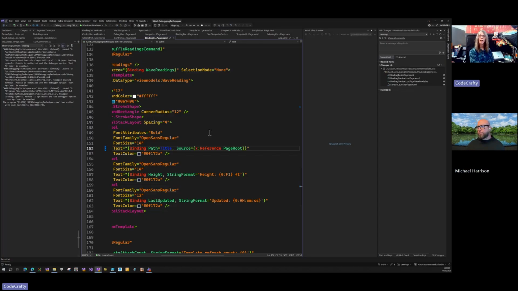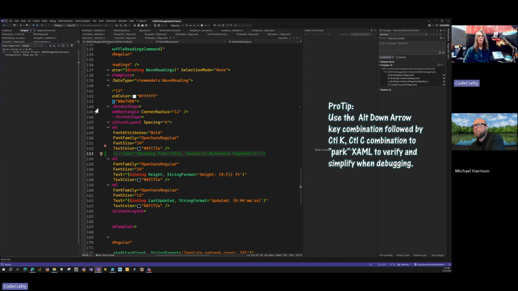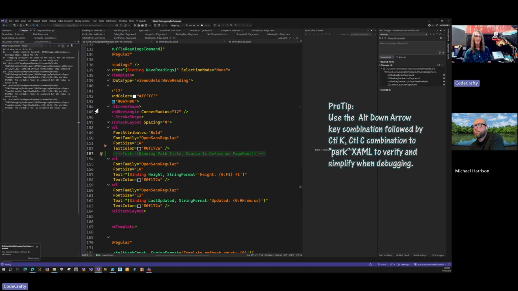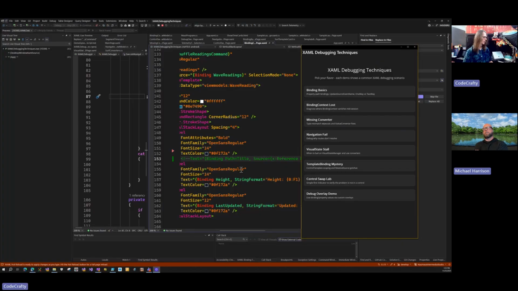Okay, well, here's the next thing that you do. The first thing you do is park that thing. You have to pull it outside the tag, and then Control K, Control C will park that guy, right? So now I know it ain't that binding holding it up. This is when you find out whether or not you should clean the bin and obj folders, and give it a harder restart. Yes, it came right up. Okay. That's strange that would break.